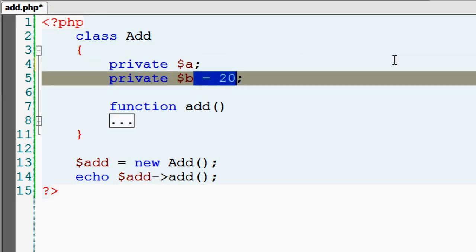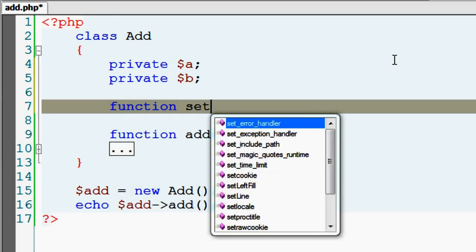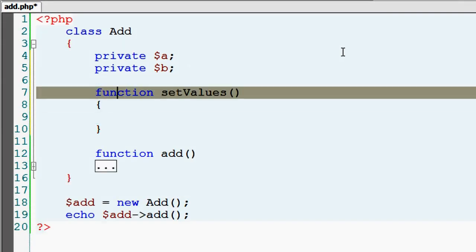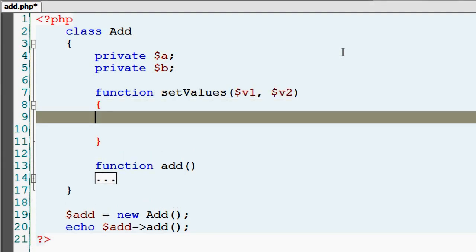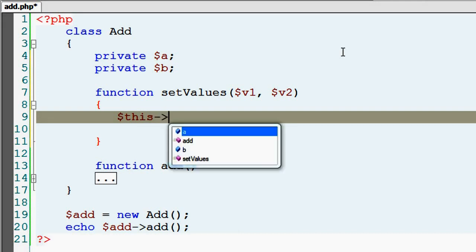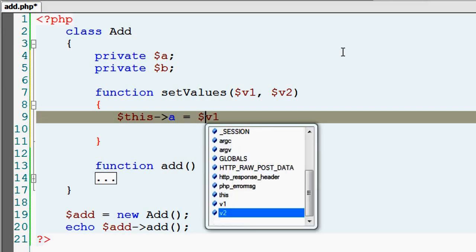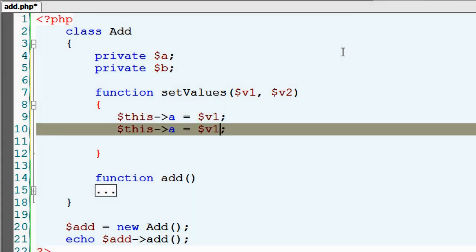Now we'll assign the values using a function. I'll call it set values. In order to assign values passed by the user, I'll take two parameters here, v1 and v2, and then assign these values to our private variables, that is $a and $b, using the this keyword. It's a pointer variable, so assign values of v1 and v2 to its private variables a and b.